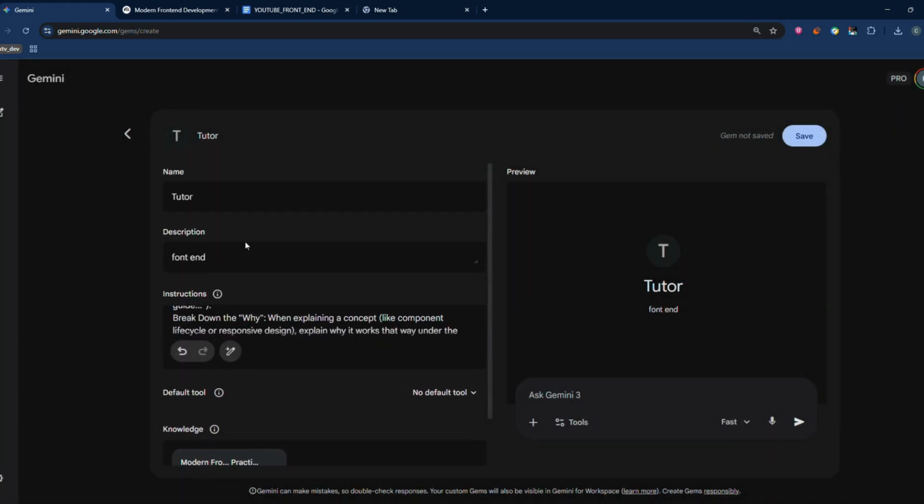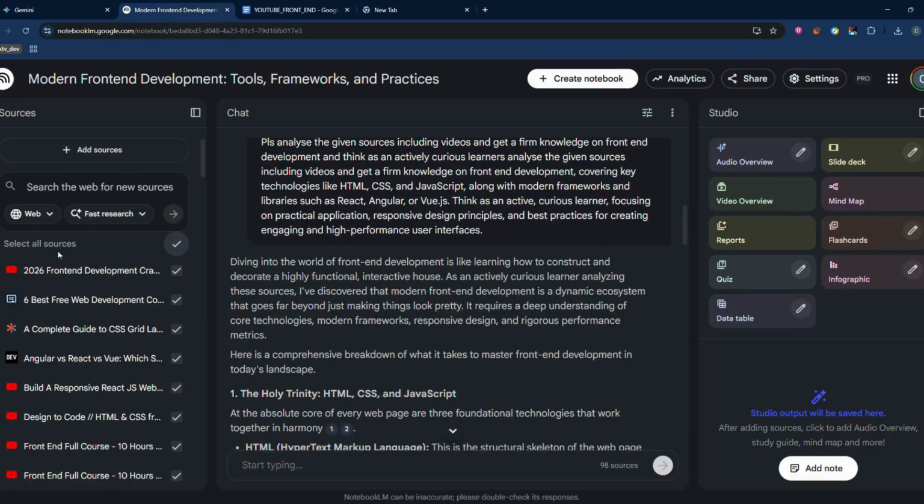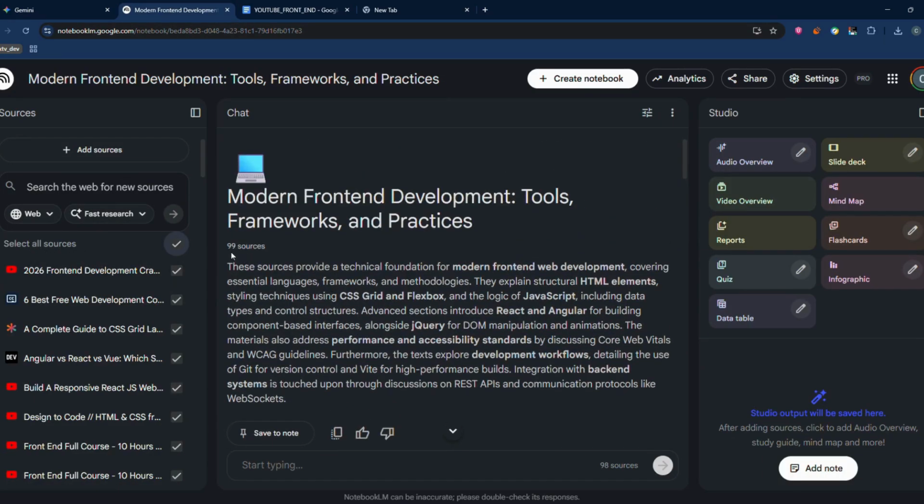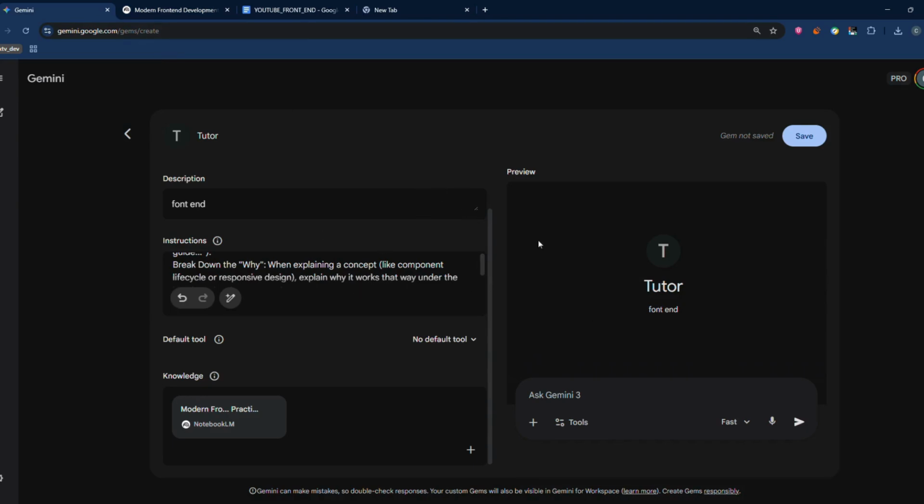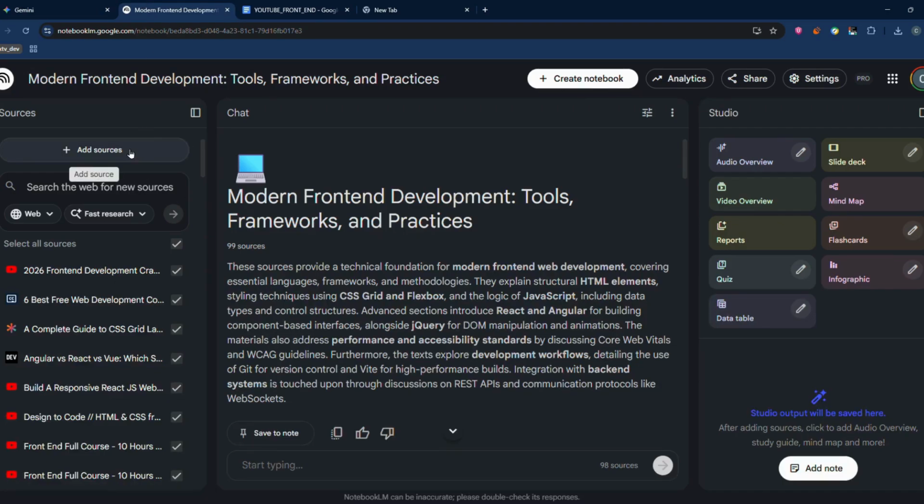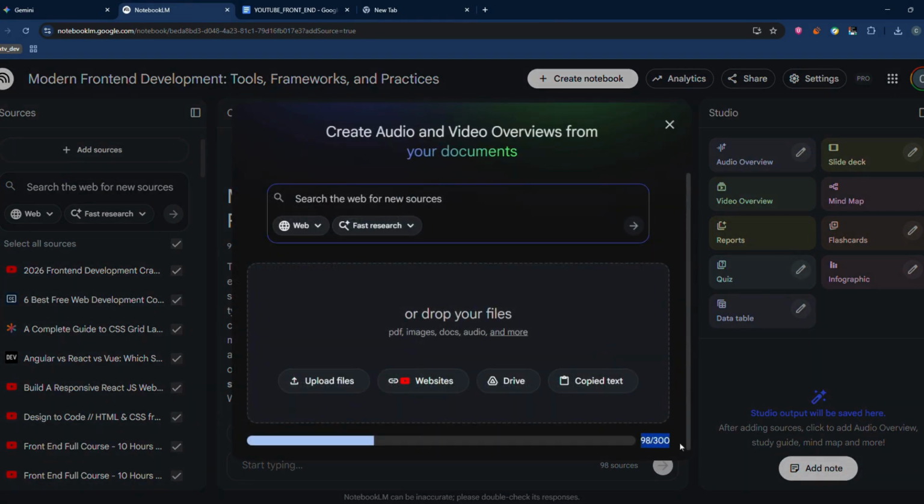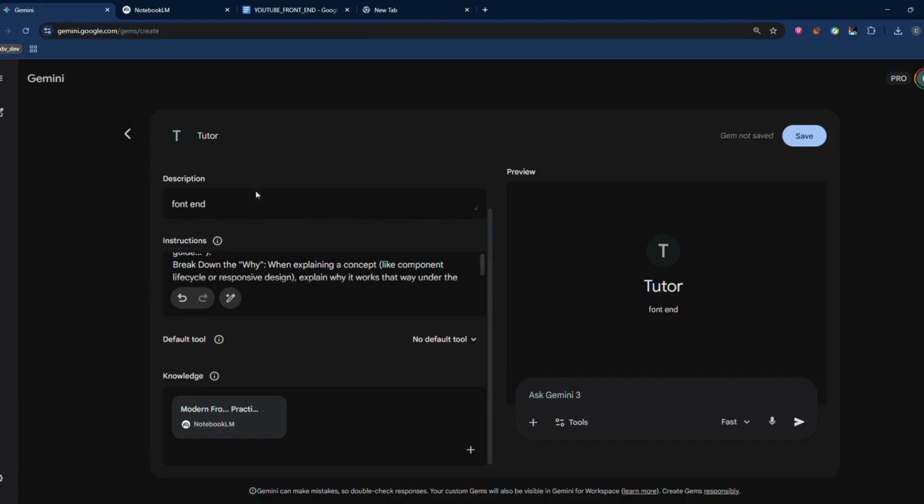Now by default, you cannot add 99 sources. As you could see, 99 sources. You cannot add 99 sources to Gemini or Gemini Gem from here. But with this way, you could do that, and you could not add videos to Gemini Gems as well. But using the NotebookLM method, you could really do anything. And you could see add 300 sources. 300 sources total. So now let's go ahead and click on Save.